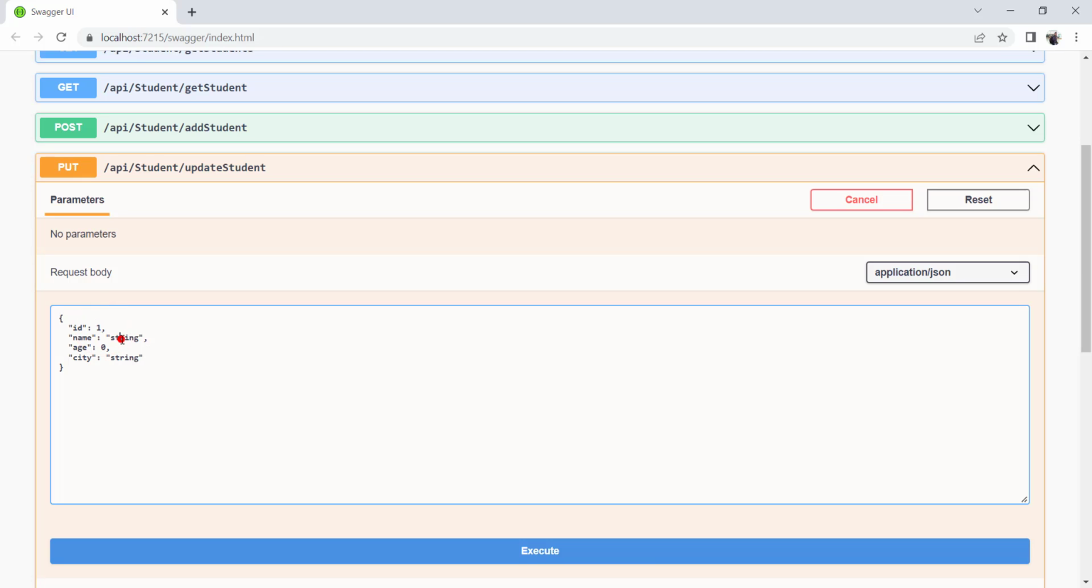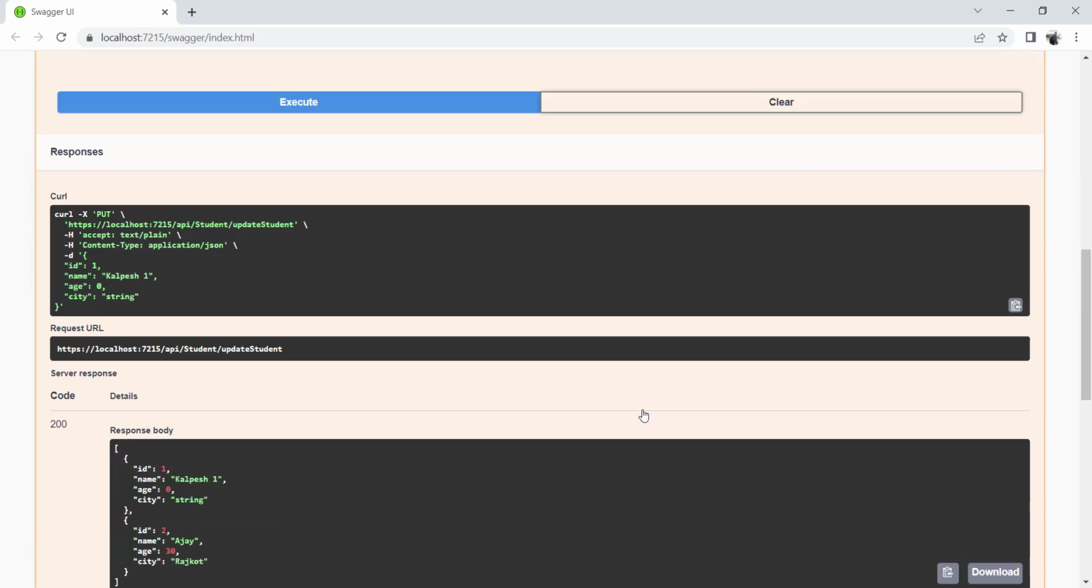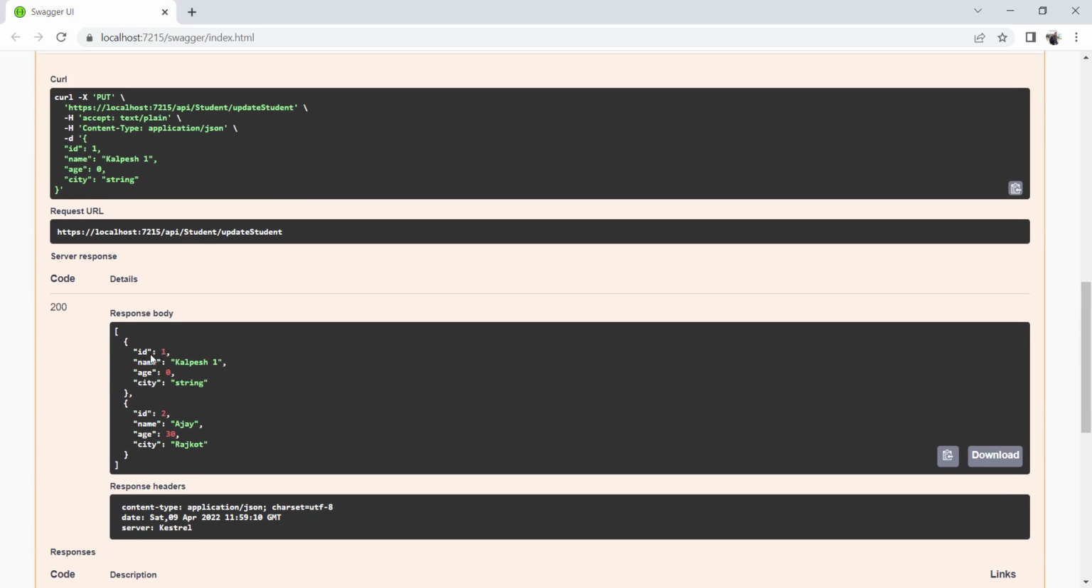So now I'm making it, instead of culpes, culpes 1. Okay, and just execute. Now you can see that earlier in the request all, we had the first ID with the culpes. Now we have the first ID with culpes 1, and age and city are default values, the string and 0 we passed. So that means update is working.